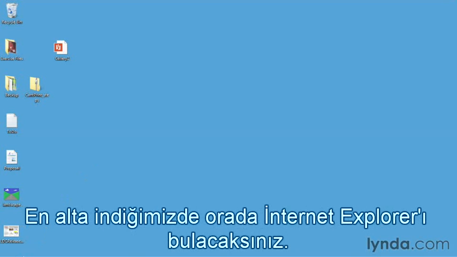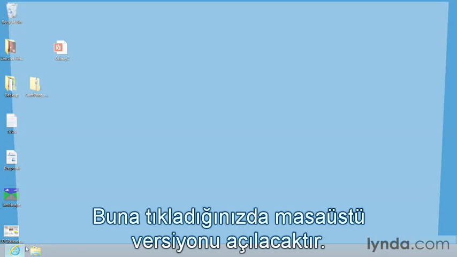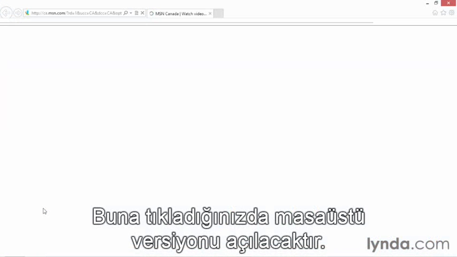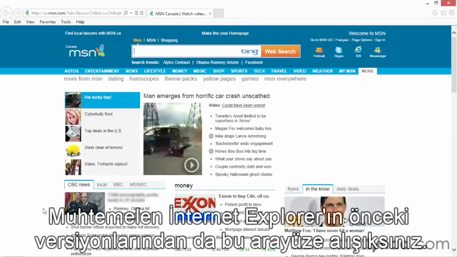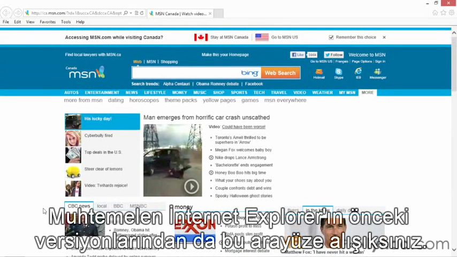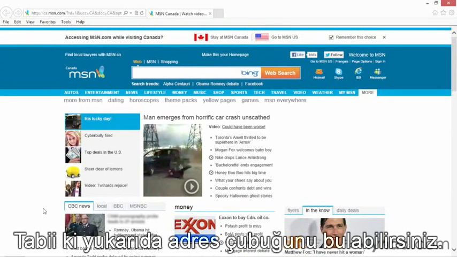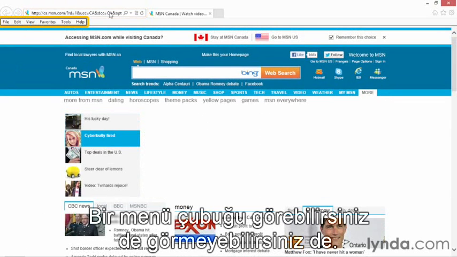Let's move down to the taskbar at the very bottom where you will find Internet Explorer. And giving that a click will take you to the desktop version. And it's more traditional, more probably what you're used to seeing in previous versions of Internet Explorer. Of course, across the top is where you'll find the address bar. You may also see a menu bar.